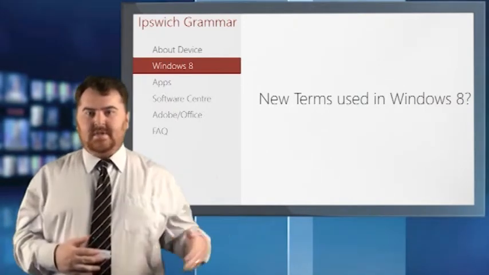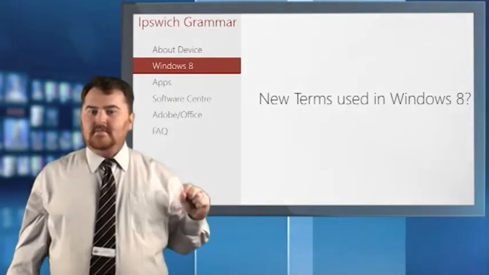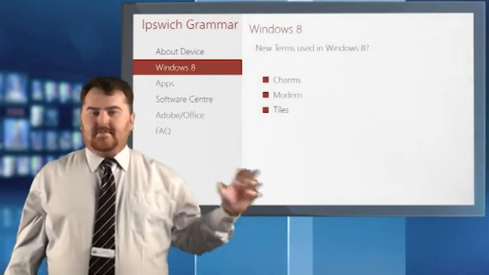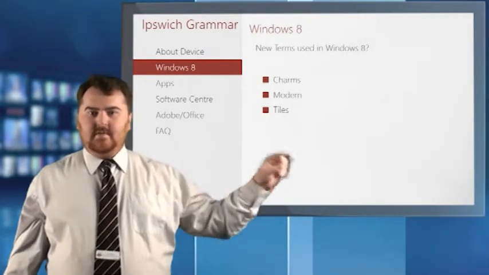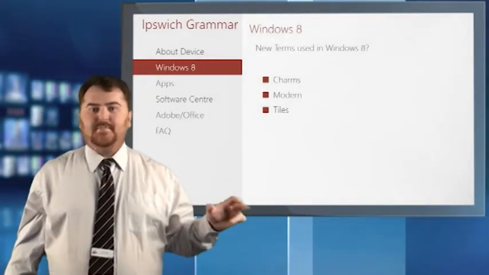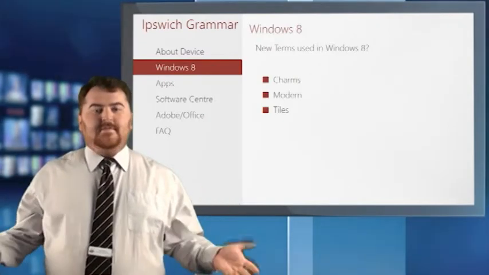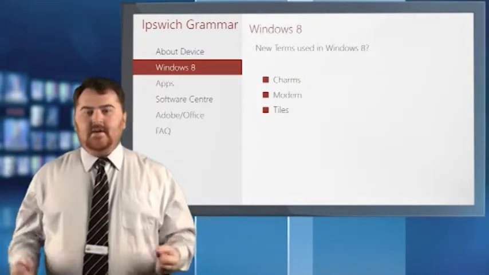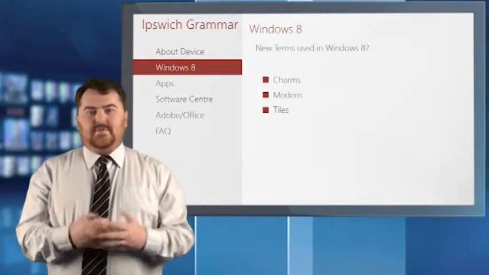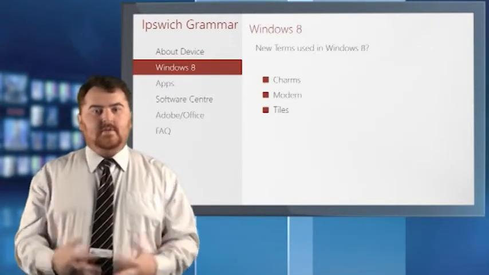Charms, which is when you swipe in from the right hand side, you'll actually get a search button, a share button, a devices button, a settings button, but the key one is that is where your Windows start page button is located. The modern word is the modern interface, which is where all your apps, your start page, everything is built around, as well as the tiles which are on the front screen that are very up to date and live. So they're called live tiles.